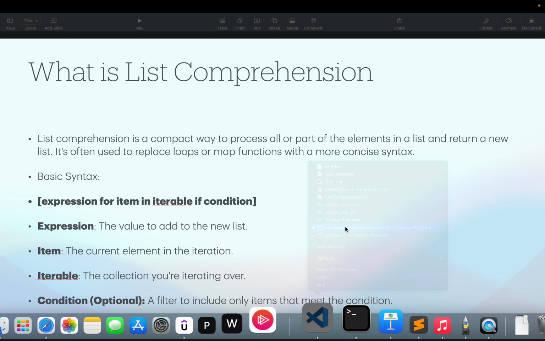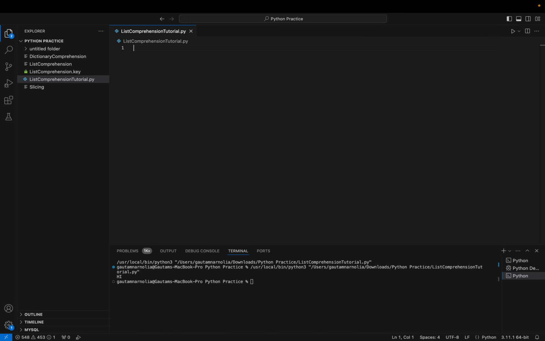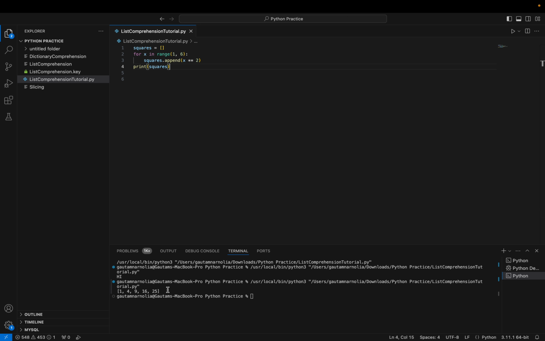Okay, so let's say we want to calculate the square of all the elements in a list. If we do it using our traditional loop, the code will look something like this. Here we have one empty list, squares, where we are going to append the elements after calculating the squares. We are iterating through all the elements from range 1 to 6, appending the square of those elements, and we are going to print this. If we run this, you see we have the square of all the elements in the list.